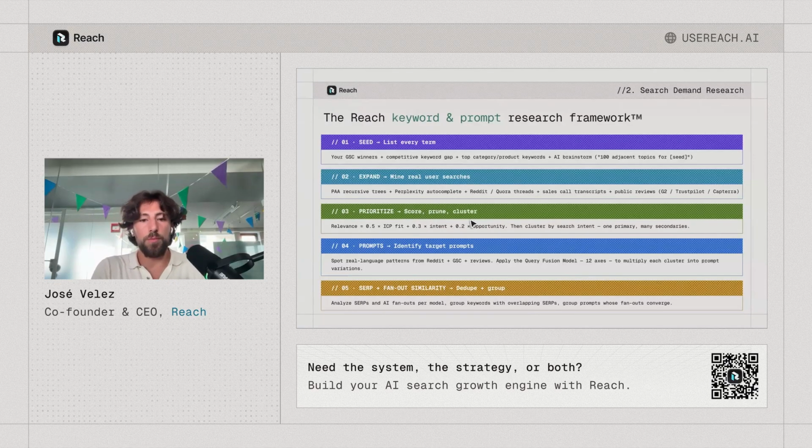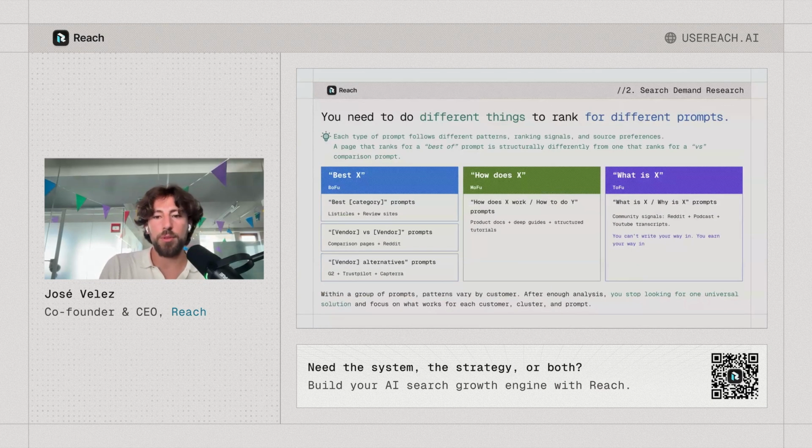And yeah, this allows you to then have a subset of keywords and prompts that you're going to target prioritized. And actually, that's how you start the entire journey. Because the next step from this is to figure out what do you need to do to rank for each of the target keywords and prompts that you're trying to rank for. So, and this is a very important concept, because many people believe that you do the same thing for all of the different prompts.